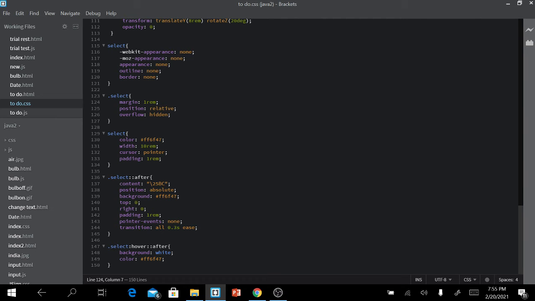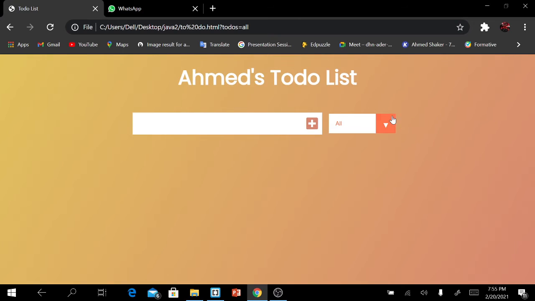So select::after, content 25 BC, position absolute, background is like an orange reddish, top is 0 and right is 0, a padding of 1rem, pointer-events none, and then I did a transition all 0.3 second ease. Then select:hover::after, the background will be white and the color will be like a reddish orange. So instead of this being a background of orange and the cursor being white, when you hover over it, the background will become white and this will become orange.